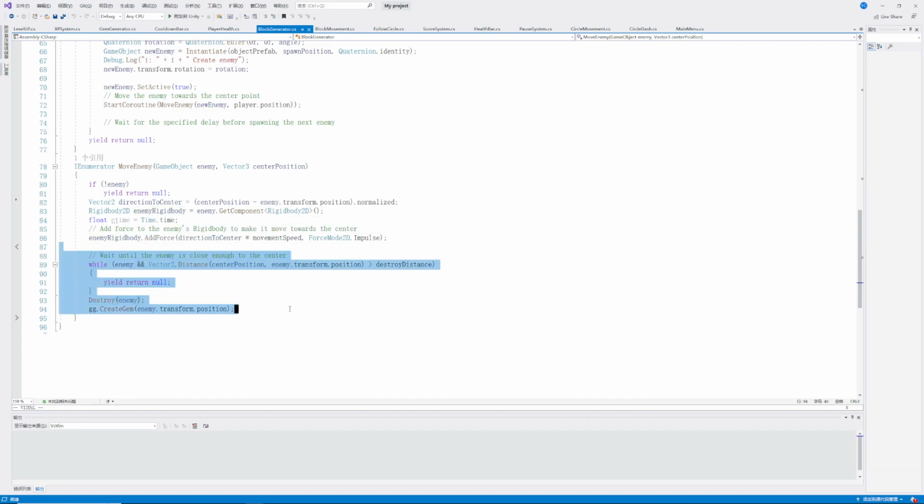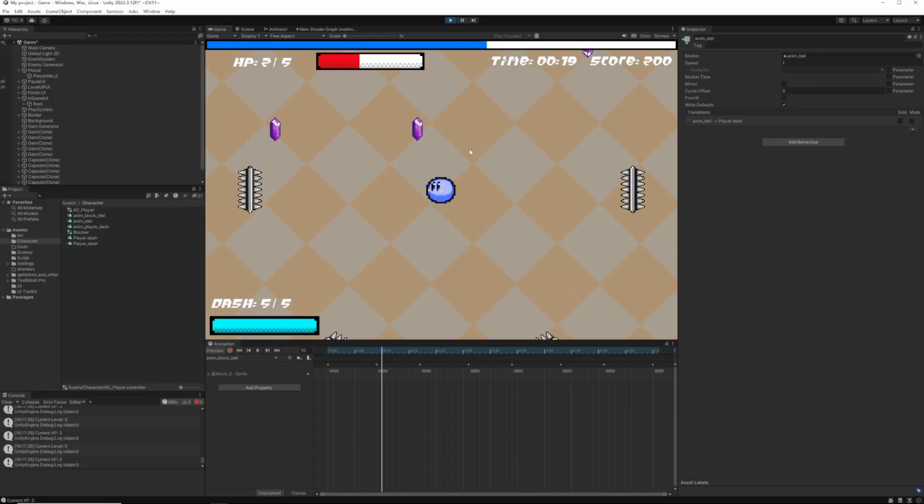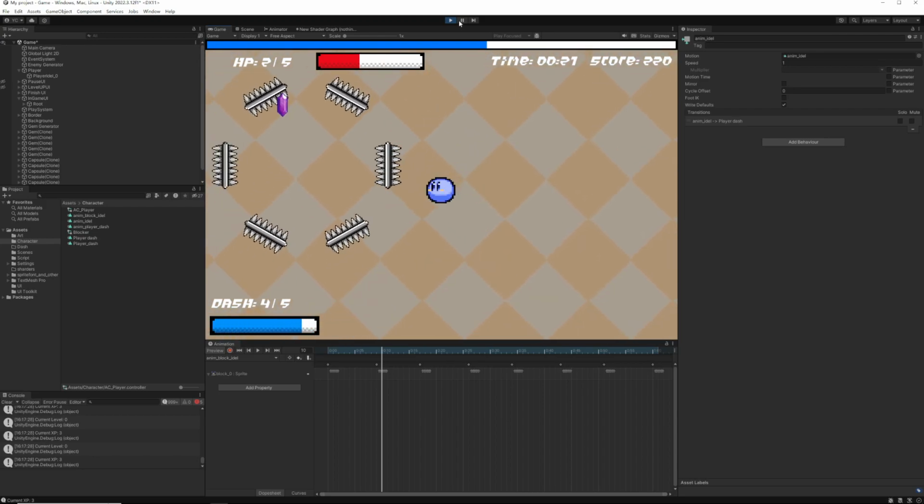Those code is for when to destroy the enemy, so I will just skip this part. So this is how it looks in the game, the simple animation.